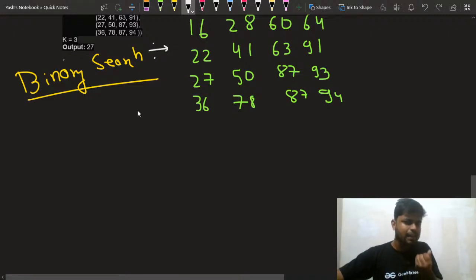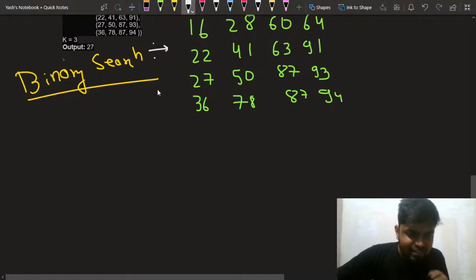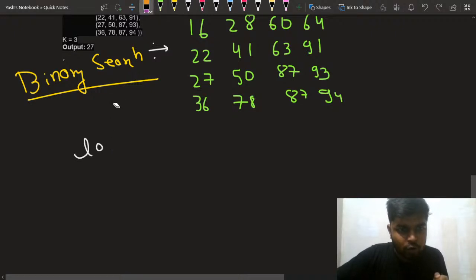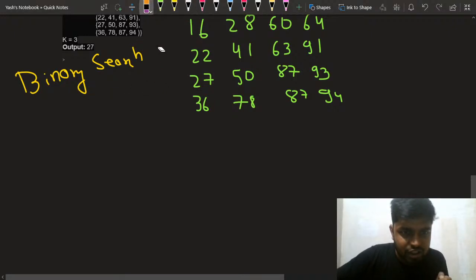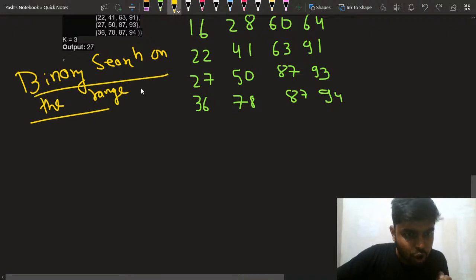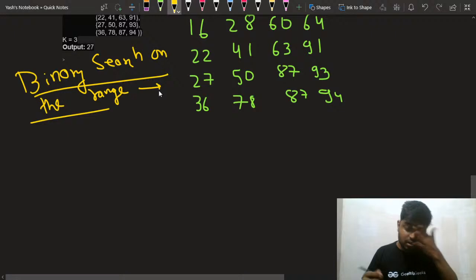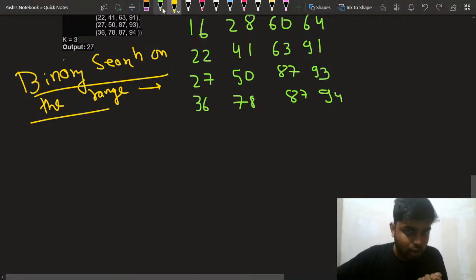Now how can I apply a binary search? Notice that for binary search you need a low. What can be the low for this? What I'm saying is I will apply a binary search on the range, on the numbers, not on the indexes. Let's apply a binary search on the range itself.